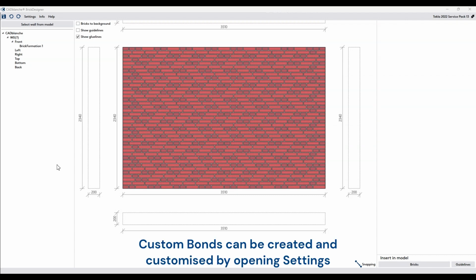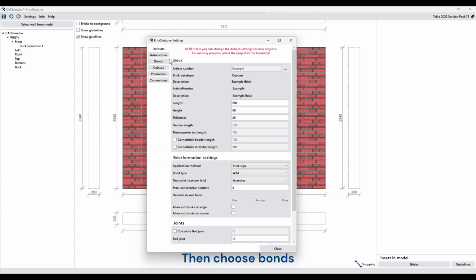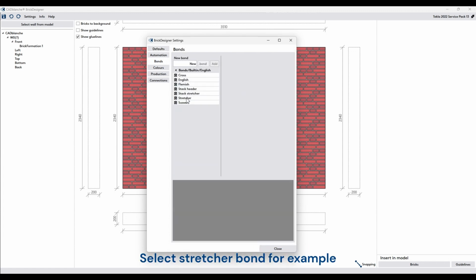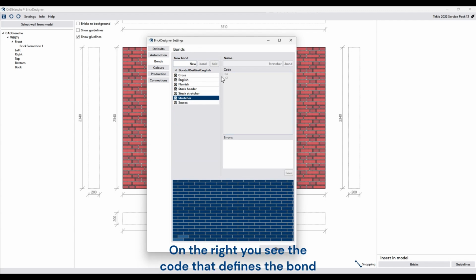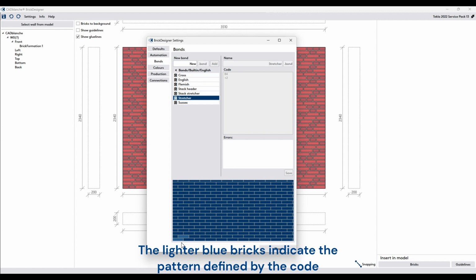Custom bonds can be created and customized by opening Settings. Then choose Bonds. Choose one of the bonds by stepping through the folders. Select Stretch a Bond, for example. On the right you see the code that defines the bond. I'll come back to that later. Below, a preview is shown. The lighter blue bricks indicate the pattern defined by the code.